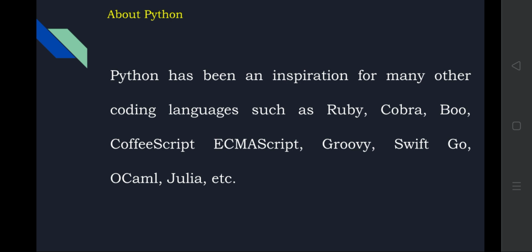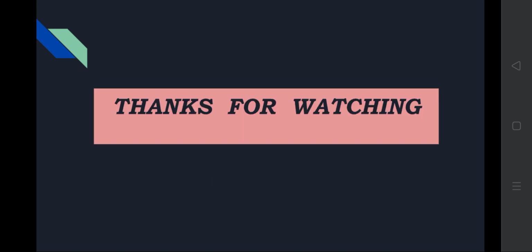Python has been an inspiration for many other coding languages such as Ruby, Cobra, Boo, CoffeeScript, ECMAScript, Groovy, Swift, Go, OCaml, Julia, etc. What this means is that because of the capability of Python, the Python language was looked at from different angles, and that implementation of Python has given the confidence to create new coding languages as mentioned above. That means Python inspired a lot of code developers. So this is the history of Python.